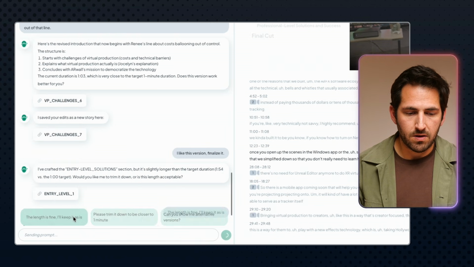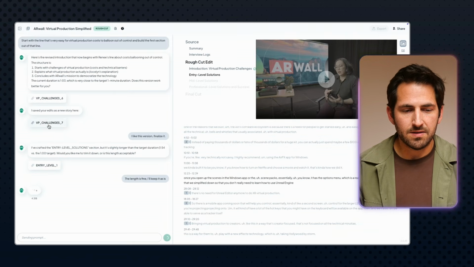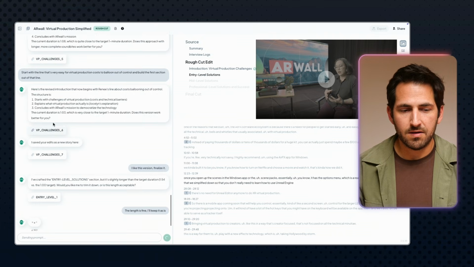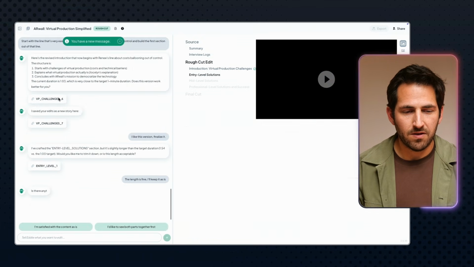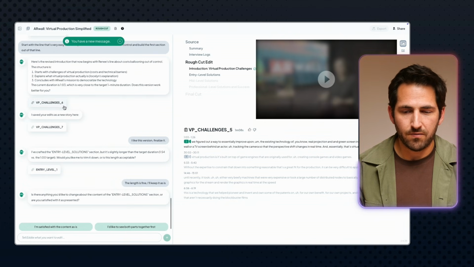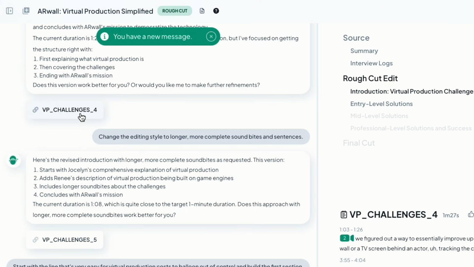I'm going to move on to the next section. And then also you see here, it does save every version of the cut. So I was trying to get that line back in the challenges version. So I can click back here and go to my previous versions as well, if there's something I wanted to revisit or check back again.